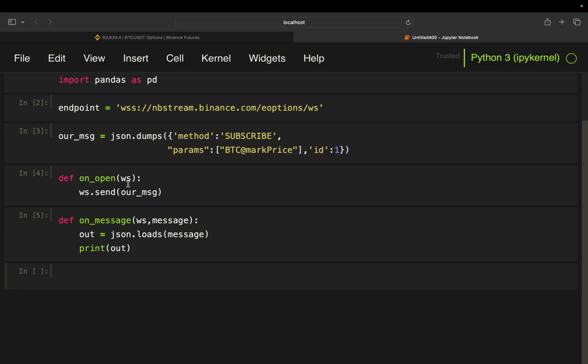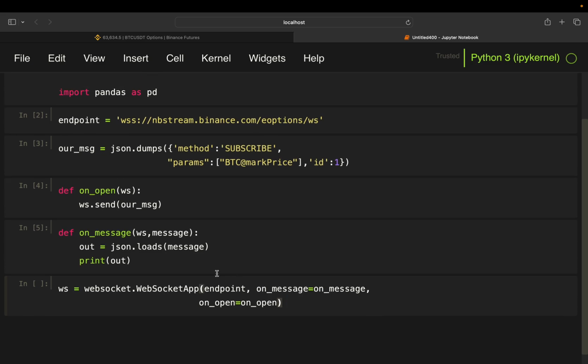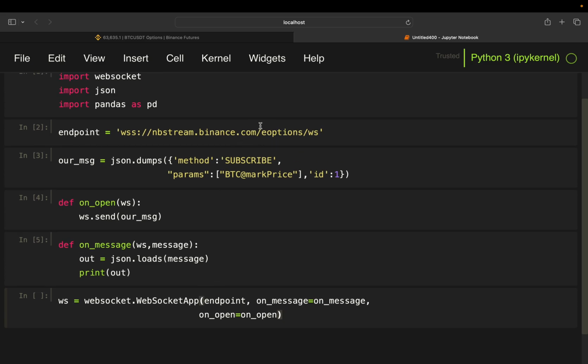So next we have to define this ws, which is just a copy paste from the websocket library. I'm just copy pasting that from my other screen here. So ws is websocket.WebSocketApp, taking our endpoint, which is the option endpoint here.